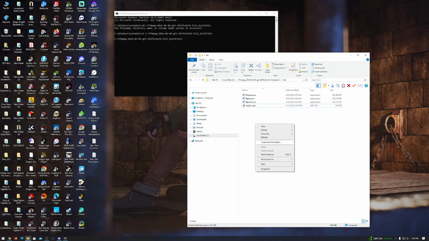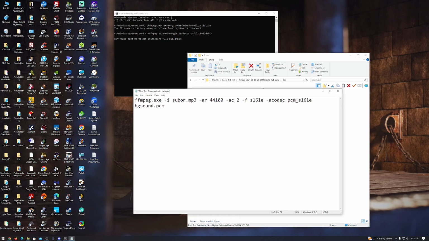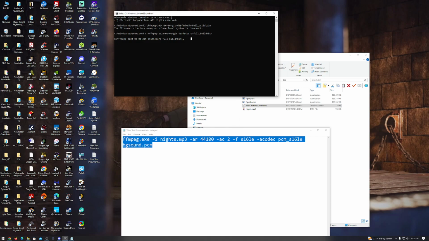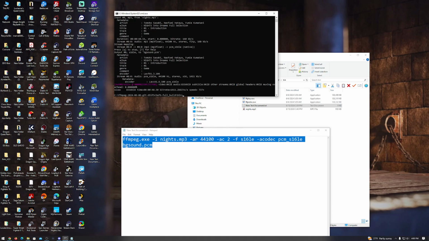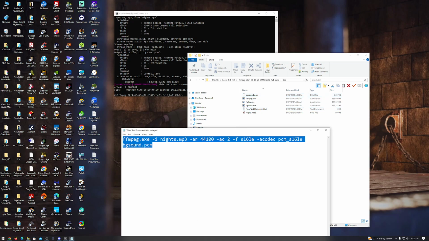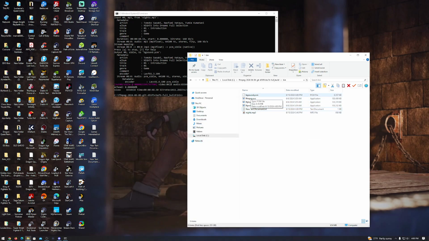So I'm going to create a notepad, a text pad, so I can edit it, and what I want is Knights, the MP3. There we go. So we're gonna take that. Now that that's edited, copy, and then I'm gonna just paste it here. And in a matter of seconds, it's done. So now it created the BG sound. We can save that, that's fine. So there you go. That's how you create it.